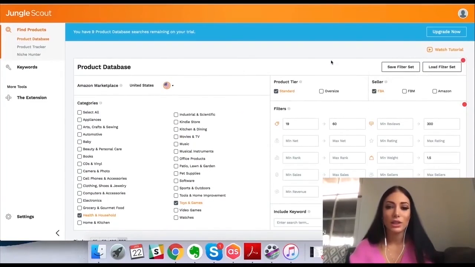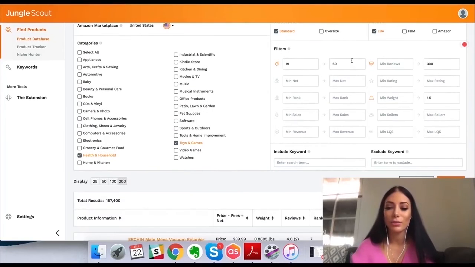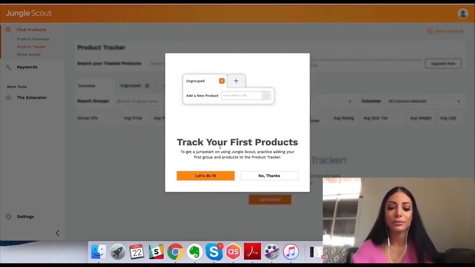Some other things that it can do, I mean, there's tutorials here, which is great, which is really, really handy. You can export this if you want to export it as a document. You can also use the product tracker.